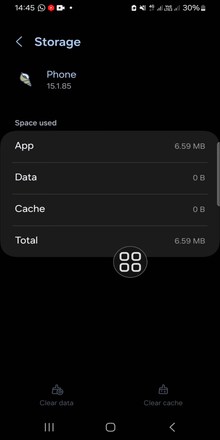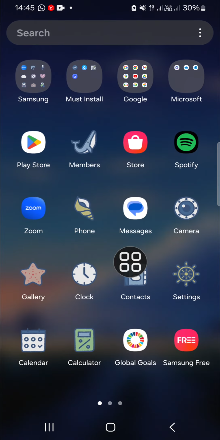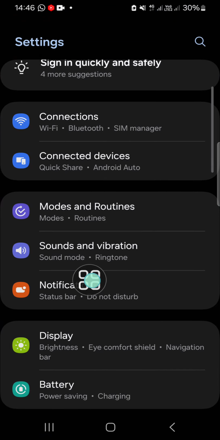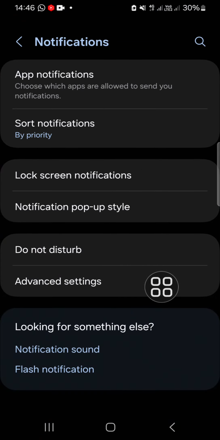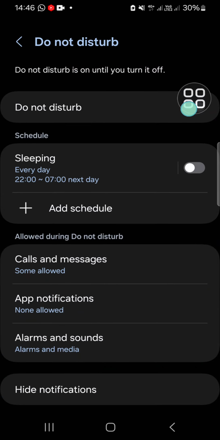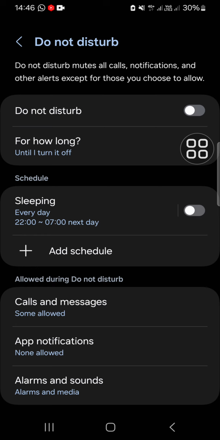Then I recommend you to go to your settings, and you have to go to the notification settings and make sure that the do not disturb mode has been turned off, just like so. So you will get the incoming calls notification on your Android mobile phone.